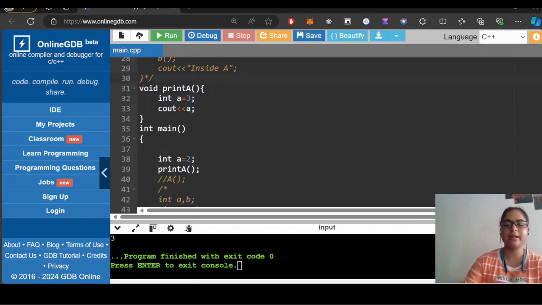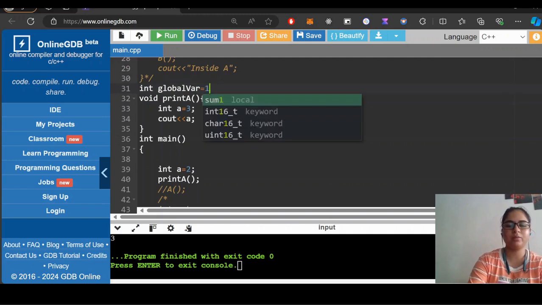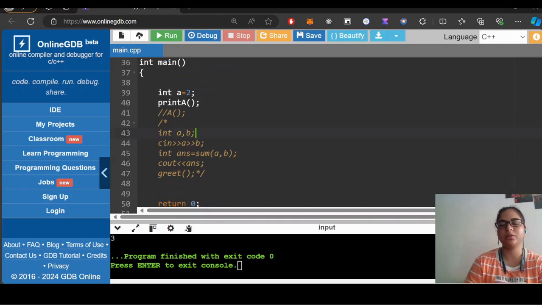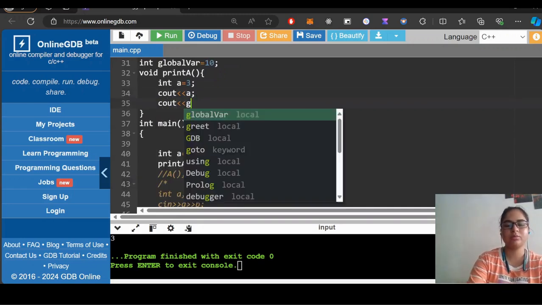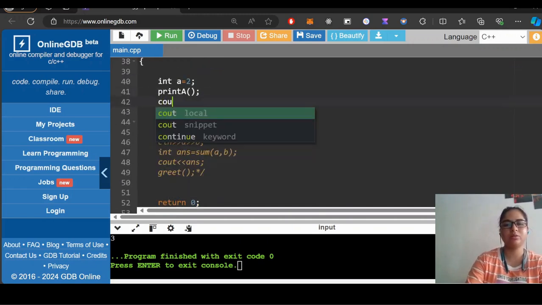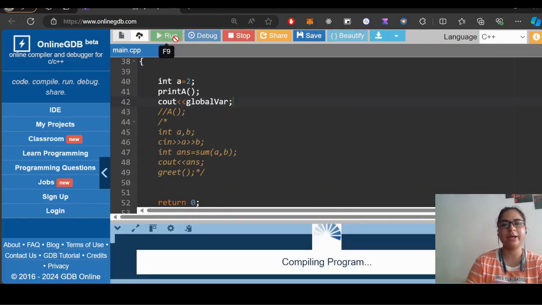Now let's say I try to create another variable, global var equals 10. And I try to access it here also and here also. Will I be able to access it? Let's check. cout global var, and here also cout global var. Let's see whether we are going to get an error or the required output.